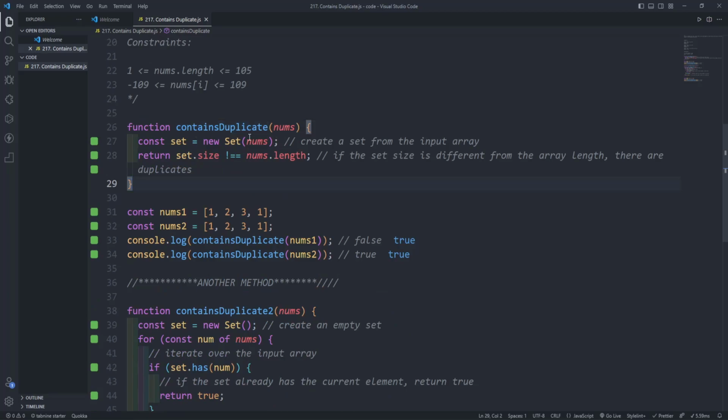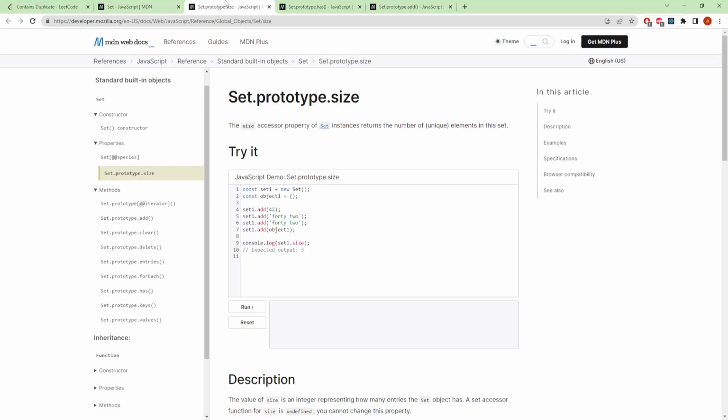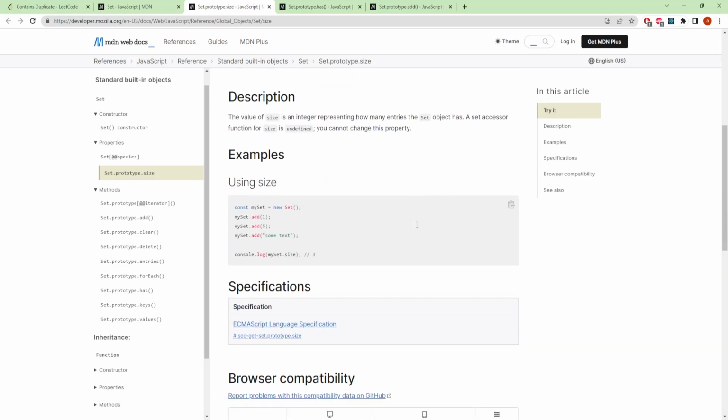Function containsDuplicate, and we are going to take nums. We are going to create a new set from the input array. Then we are going to return set.size. We are comparing set.size. Now what is set.size? Set.prototype.size, the size accessor property of Set instances, returns the number of unique elements in the set. So it is going to return the number of unique elements of the set.